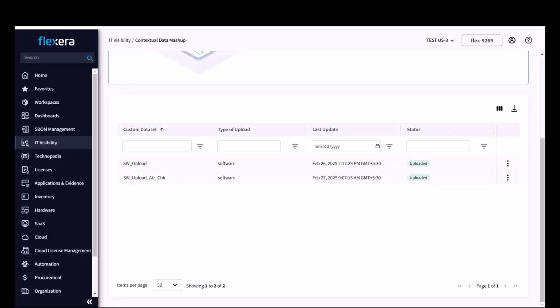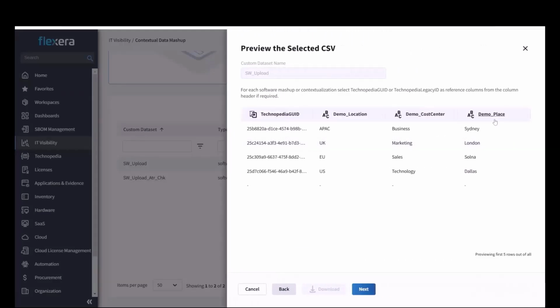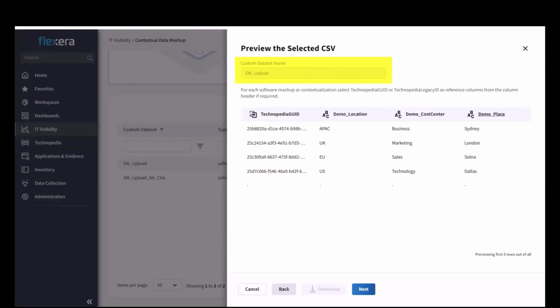I'll start by updating the existing dataset SW_upload. This involves two scenarios. First, changing existing contextual information to new values, and second, adding a new contextual information field, which is basically like changing the schema. I'll show you how both of these work in one go. I'm going to pick a dataset that includes some updates to the existing contextual information, plus a new attribute called demo place. When updating a dataset, you won't be able to change the name of the data source. You'll also see the new contextual attribute added.